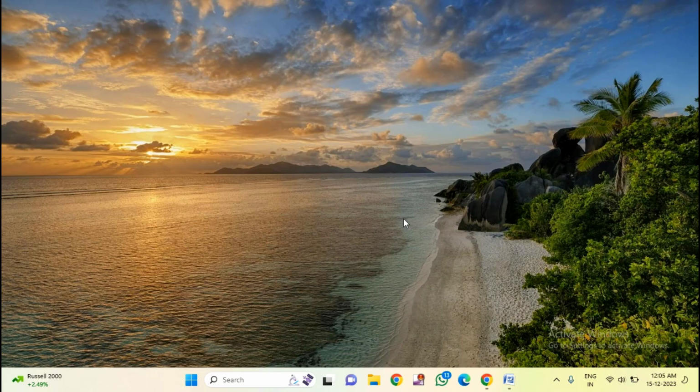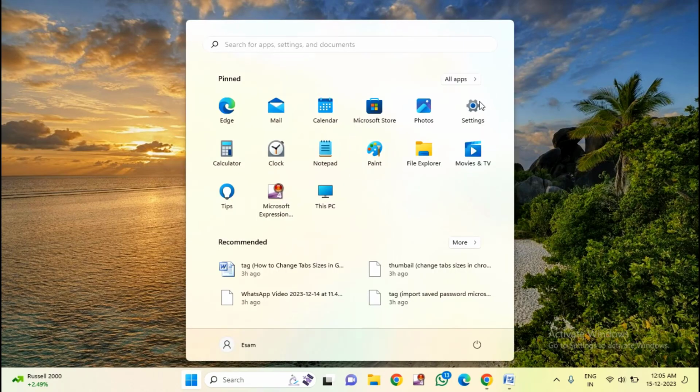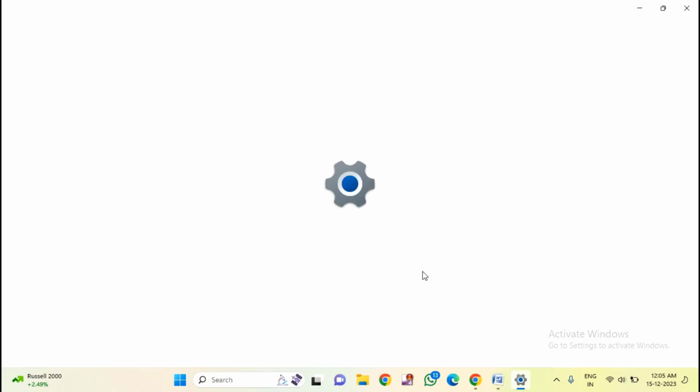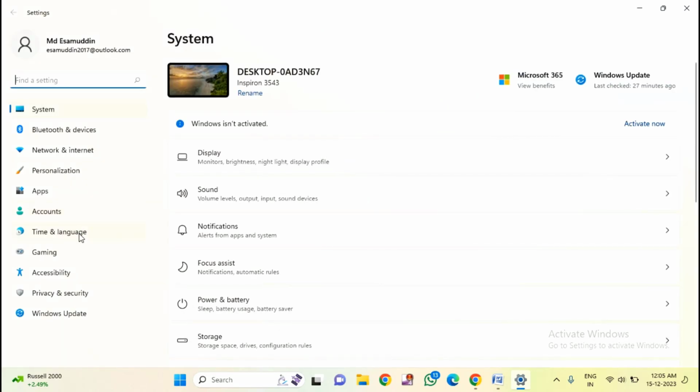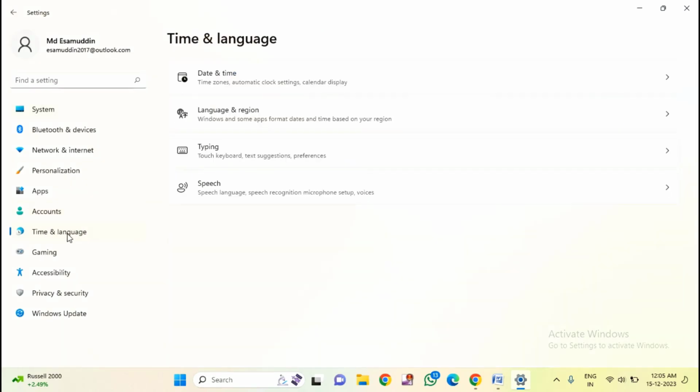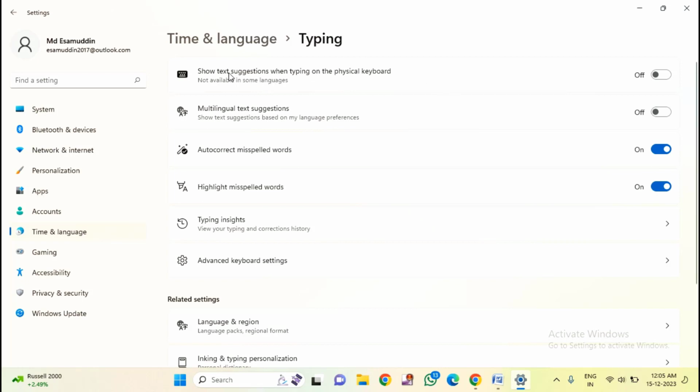Guys, if you want to insert any symbol or icon using text suggestions in your MS Word file, then I will show you a simple method to do this. First of all, you just need to click on the start menu, then click on settings. In the left section you can see Time and Language. You just need to click on this. On the right side you will find Typing. Click on Typing. You have to enable this option, show text suggestions when typing on physical keyboard.